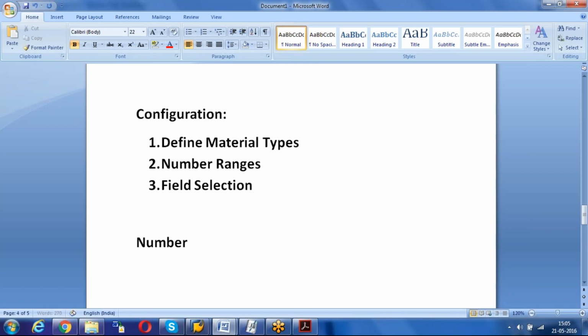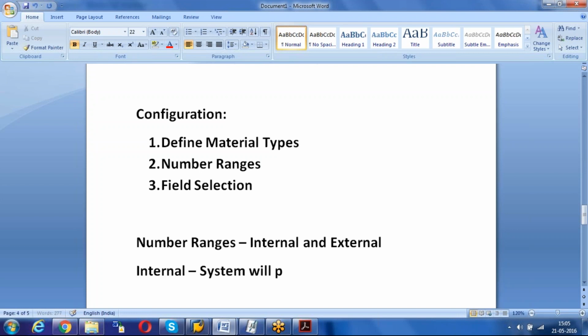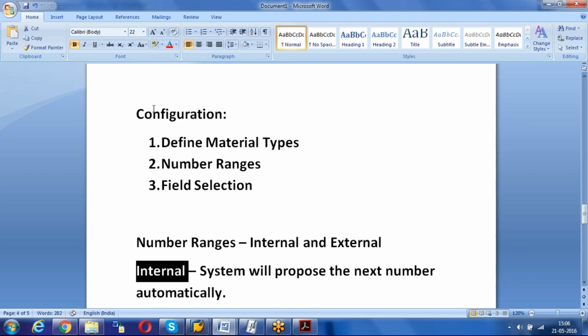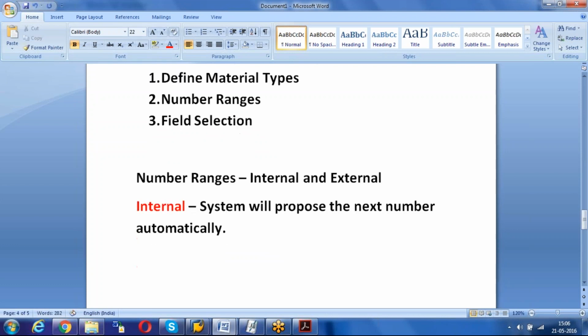We have internal and external. Internal means the system will propose the next number automatically. For example, the internal number range you have given as 1 to 10,000, when you create a material of 5, then when you try to create a new material, the system will automatically give the number 6. But when it comes to external, you have to give the number range manually.